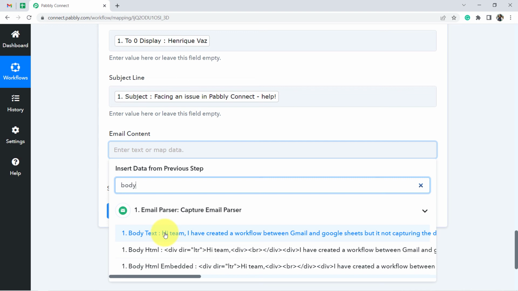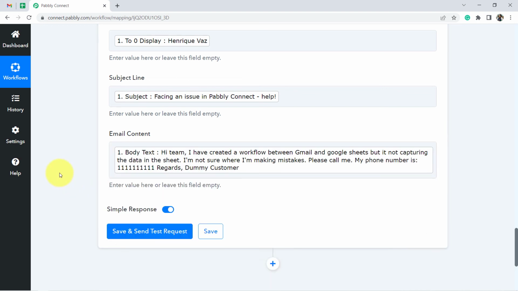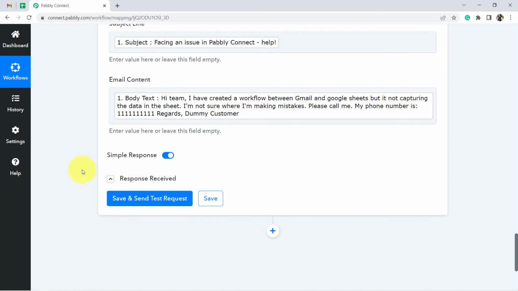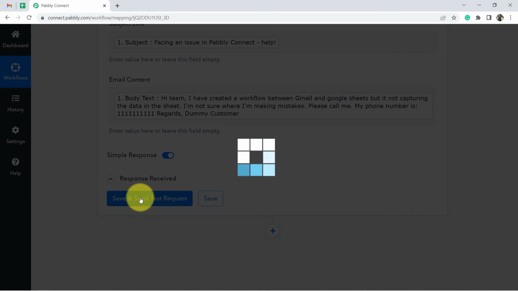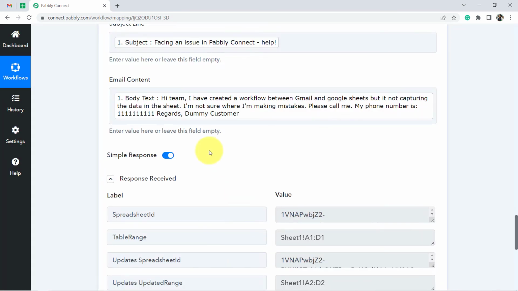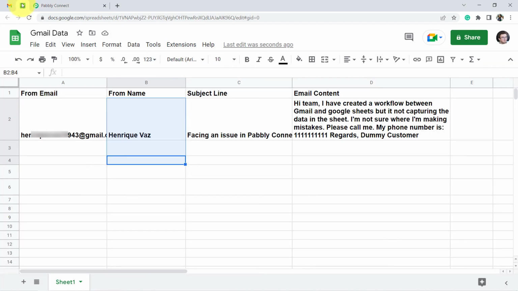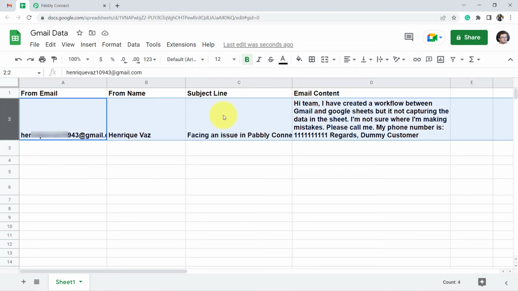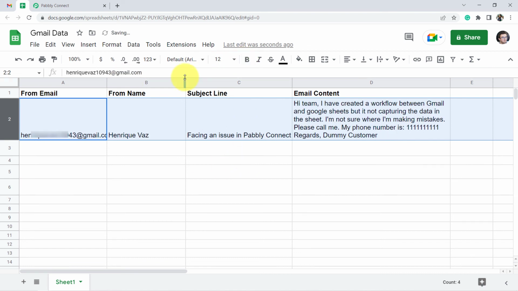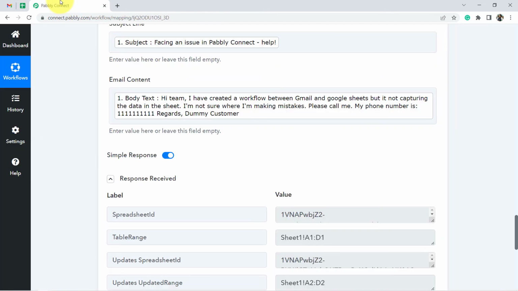Okay, so I have mapped it, and let me tell you, whatever values I am going to map are going to change automatically with every new email received. Okay, this is the importance of mapping in Pabbly Connect. Now let's click on save and send test request and see the response. You can see the response is received. Let's go back to my sheet and wait for the response, and you can see the data of that particular person, basically the from name, from email, everything has been added here automatically with the help of Pabbly Connect.